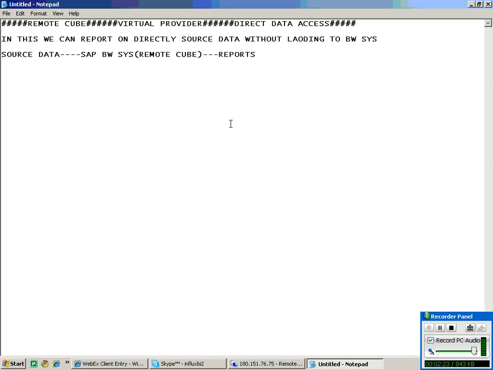So let me tell you what are the steps to configure. Same steps, you need not worry. Source system, data source, data target. What is our target? Remote cube. So we have to create mapping and directly DTP. We don't create info package.